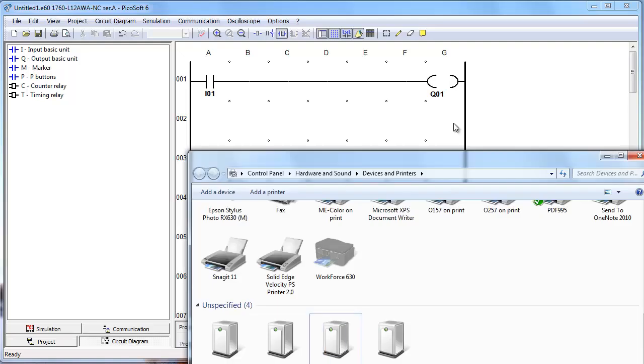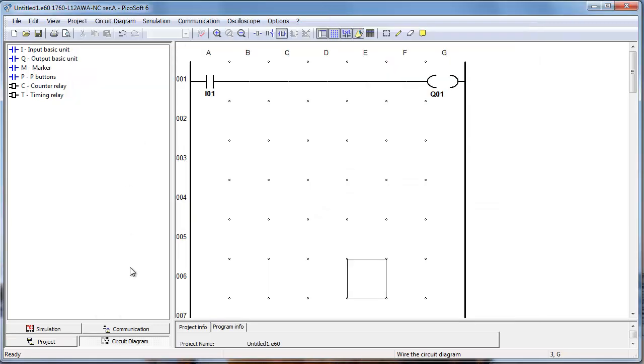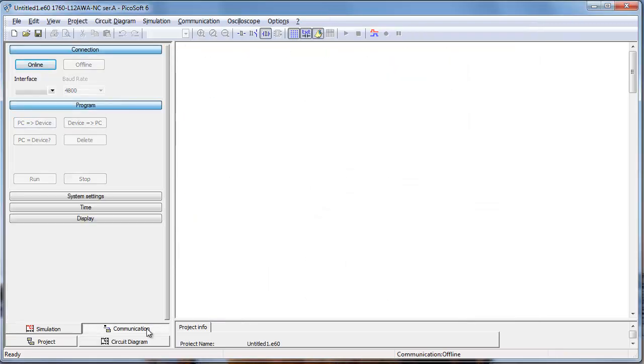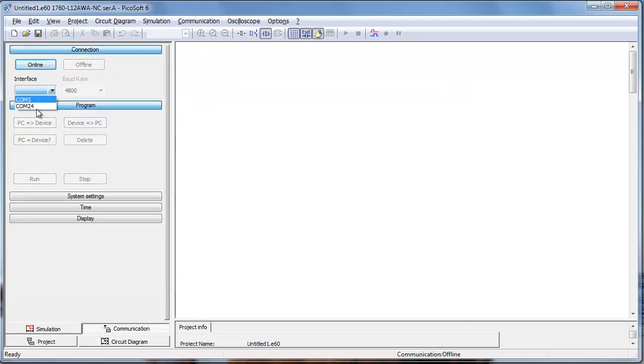So if you're on a computer that actually works, what should happen is when you plug in the serial port, it will give you probably a USB to serial COM port. Here mine is 24, which is a pretty high number, but that's all right. Then I go back into PicoSoft. I know what my COM port number is. I can select it. I can say online. It then will connect to the device.